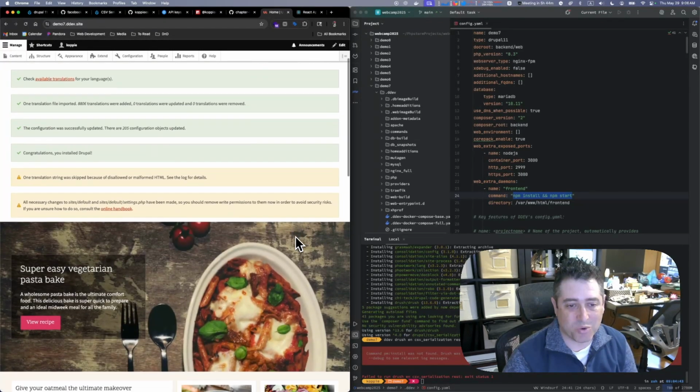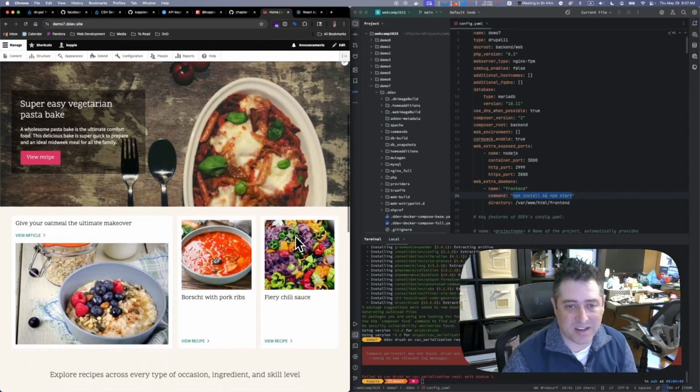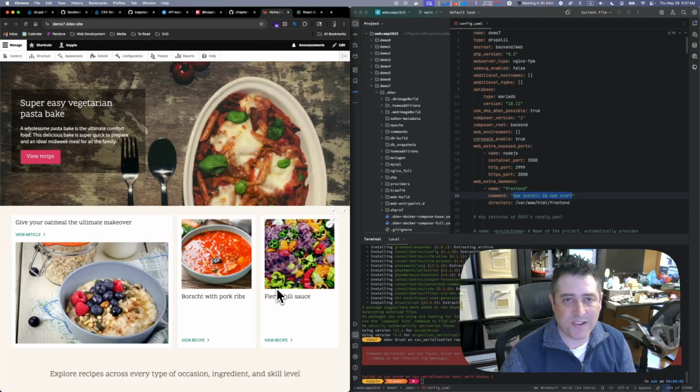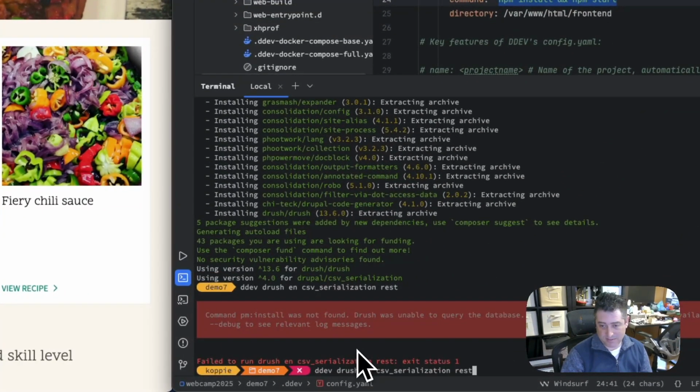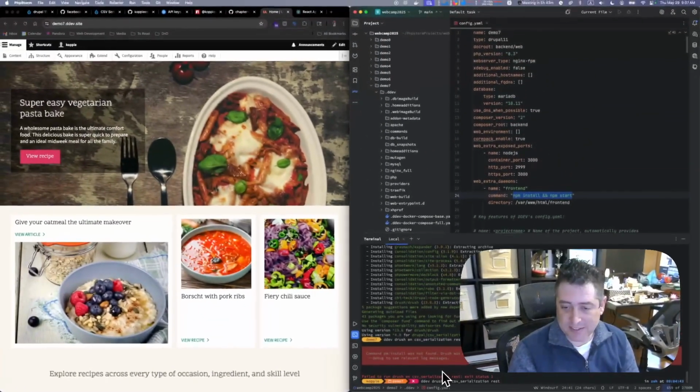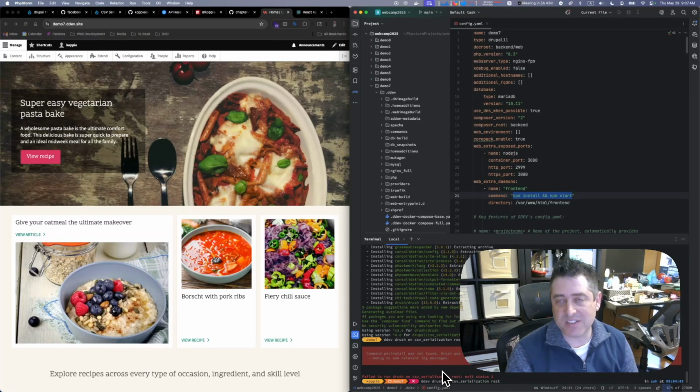And here it is. There's some warnings at the top. We're just going to ignore those for now. We have a lovely food magazine with content. Great. Now we can run the command to enable the CSV serialization module. There's another module we need as well. It's the REST module. And I'm going to point out this command here, ddev drush. We're running drush inside of ddev. This is important because this is our environment.